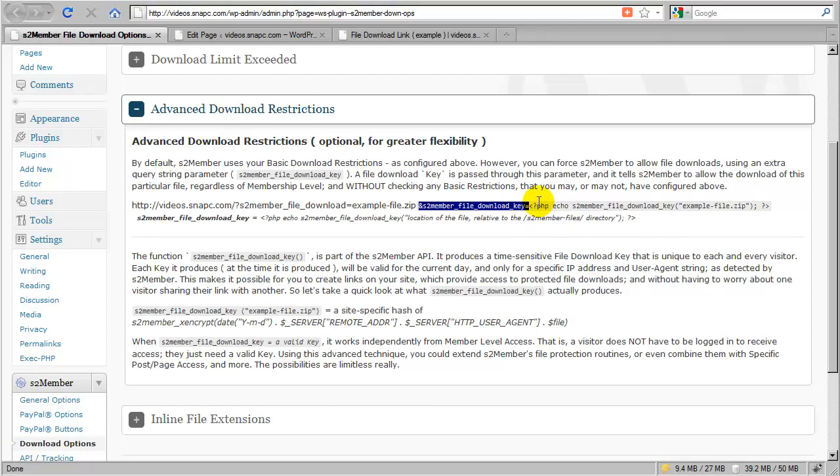Now the tricky part here is how we produce the key. In order to produce a key, we need to use a PHP code snippet. A requirement for using advanced download restrictions is that you can follow this code snippet example. If you're going to use this inside of a post or a page, you would need to use the HTML editor, and you would need to have the exec.php plugin installed so that this PHP code snippet could be executed and the key could be created. Or you could use this also in a theme file if you like. If you're using it in a theme file, you can just pop the code snippet right into your theme and have the file keys generated that way.